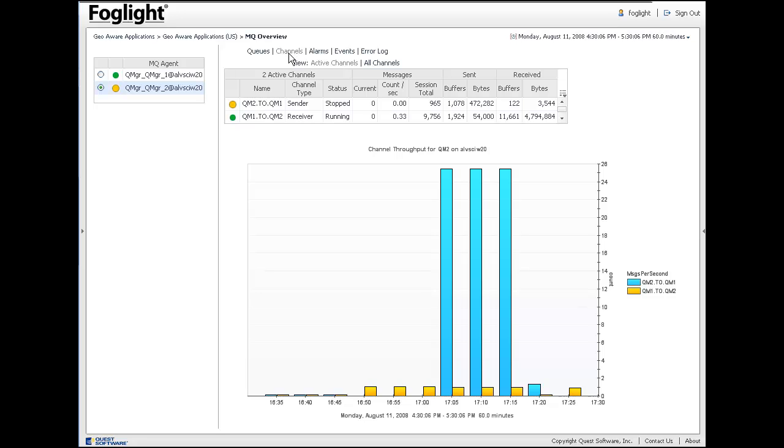At a glance, I can see the channel in question has been stopped. And by looking at the detail in my channel throughput graph, I can get an idea of what was happening prior to that channel being stopped. At this point, I know to resolve this issue, it is not a network or system issue, but something I have to get to an MQ admin console to fix.